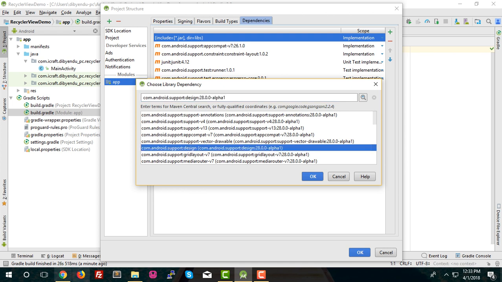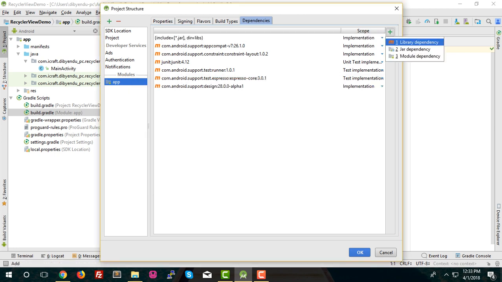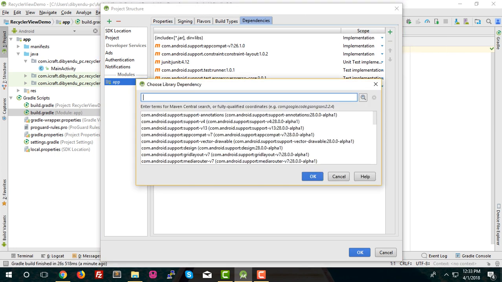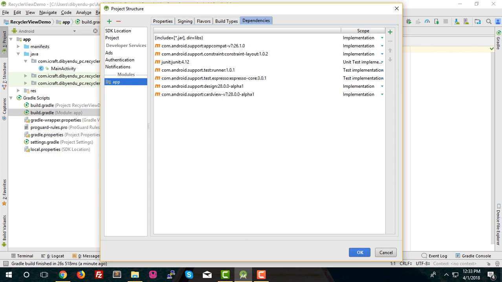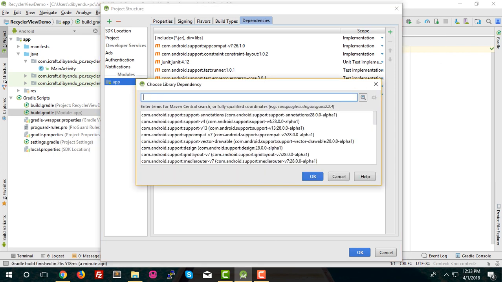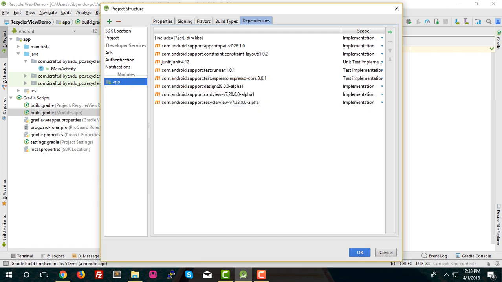support design as well, and then we are using the card view layout, card view, and then we can use the recycler view. You can find recycler view, yeah, recycler view. Okay, and then press the button.